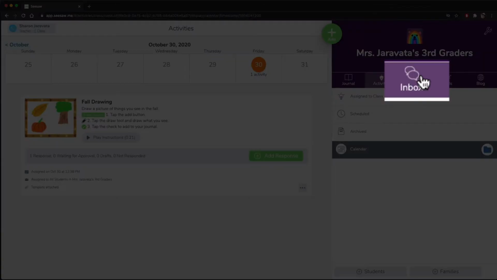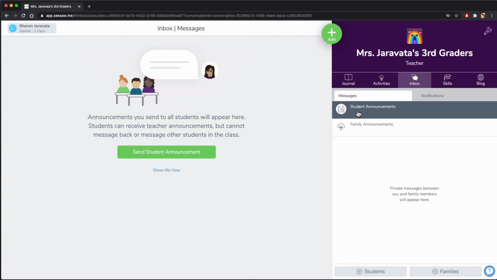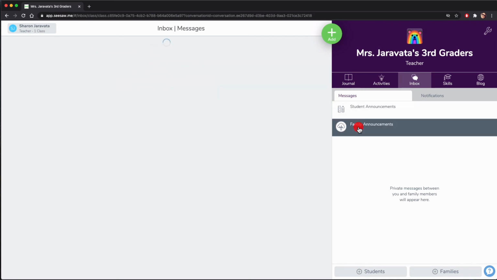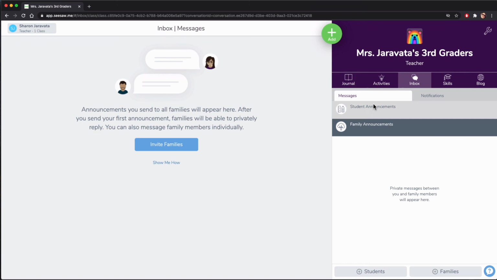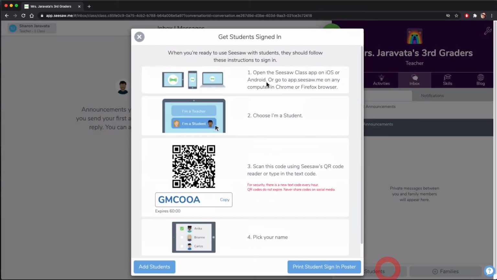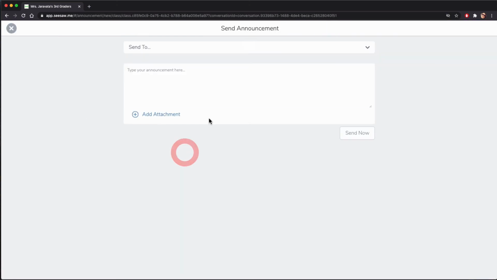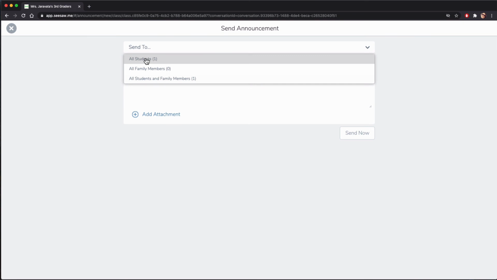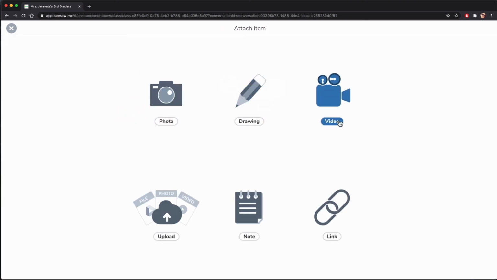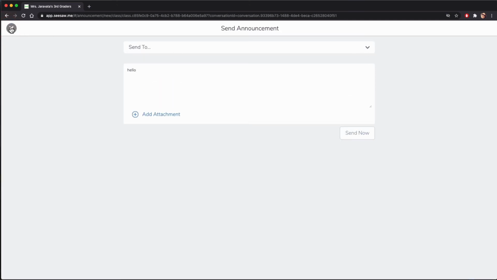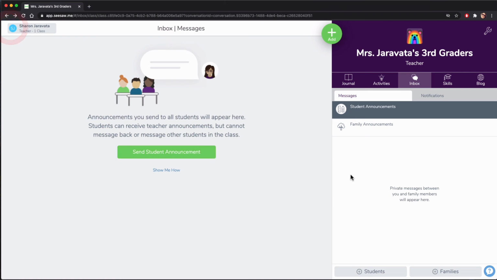Okay. Inbox, here you can write messages to students. You could write messages to families, or you can write messages to both students and families. So you click here. Oops, no, that's add. You can click here and you can send announcement. You can click whichever audience you want here. You can type your announcement. Hello. You could add your attachment, just like we saw earlier when creating assignments. These methods right here. And then you can send it out to them. Okay. And what's really cool is that when you send the announcement, you can also see who's read it, which is really cool.